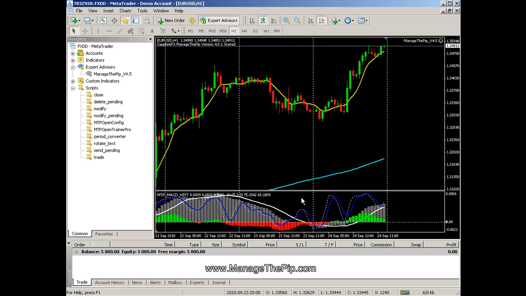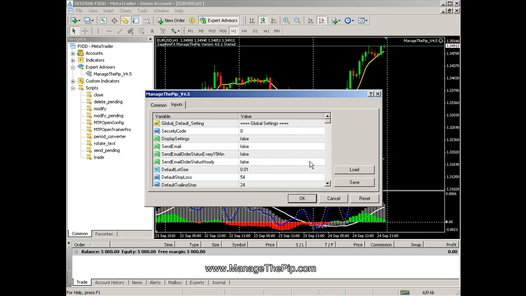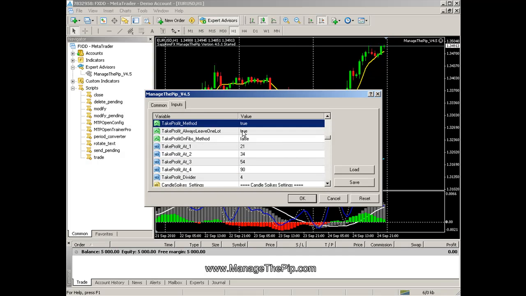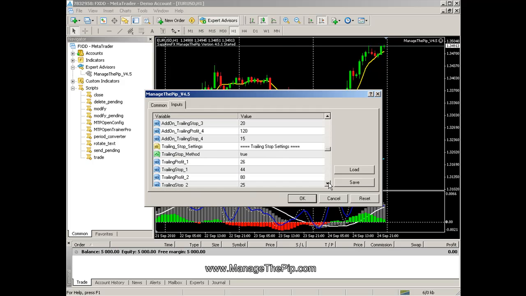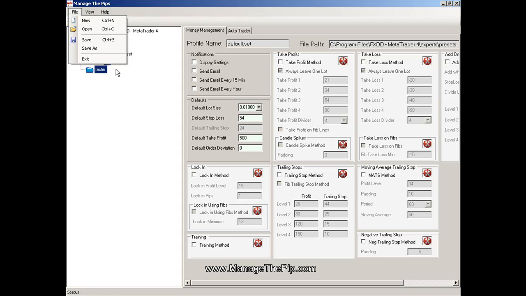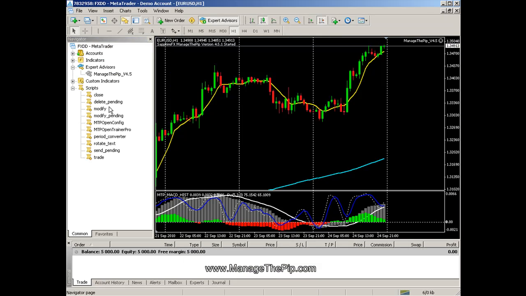I click OK. Now Manage the PIP is ready to go using the methods lock in, take profit, and trailing stops. This concludes video 2, how to use the MTP configuration tool.